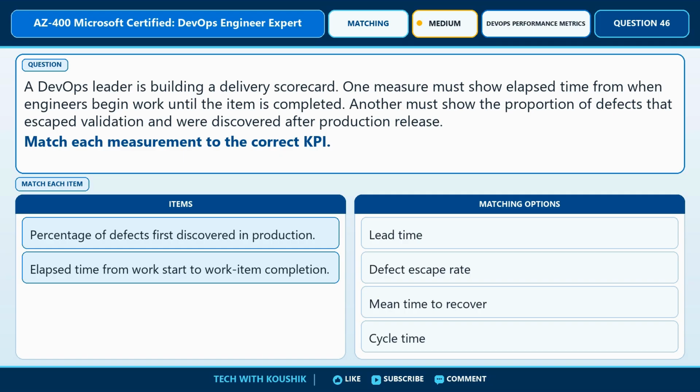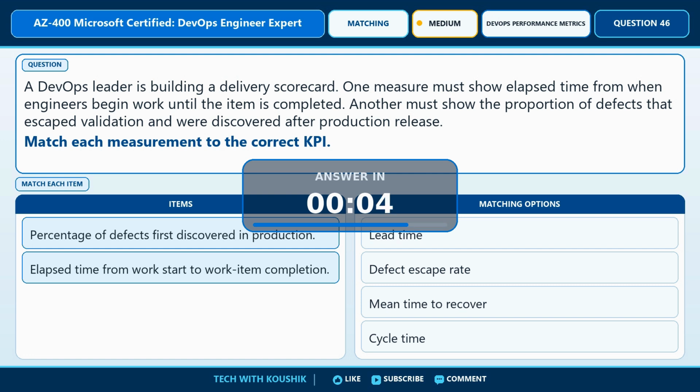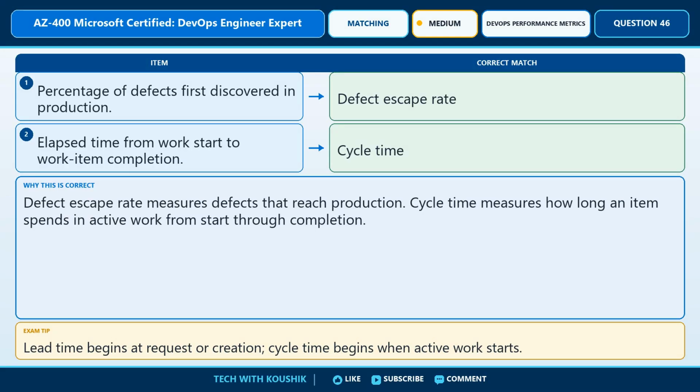The left side items are as follows. Left item 1. Percentage of defects first discovered in production. Left item 2. Elapsed time from work start to work item completion. The right side choices are as follows. Right option A, lead time. Right option B, defect escape rate. Right option C, mean time to recover. Right option D, cycle time. The correct matches are as follows.